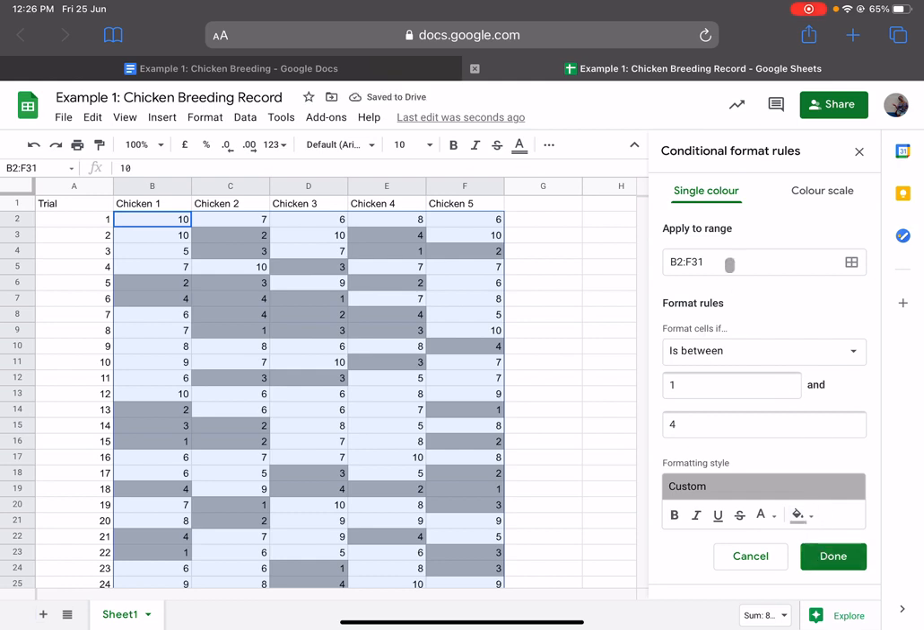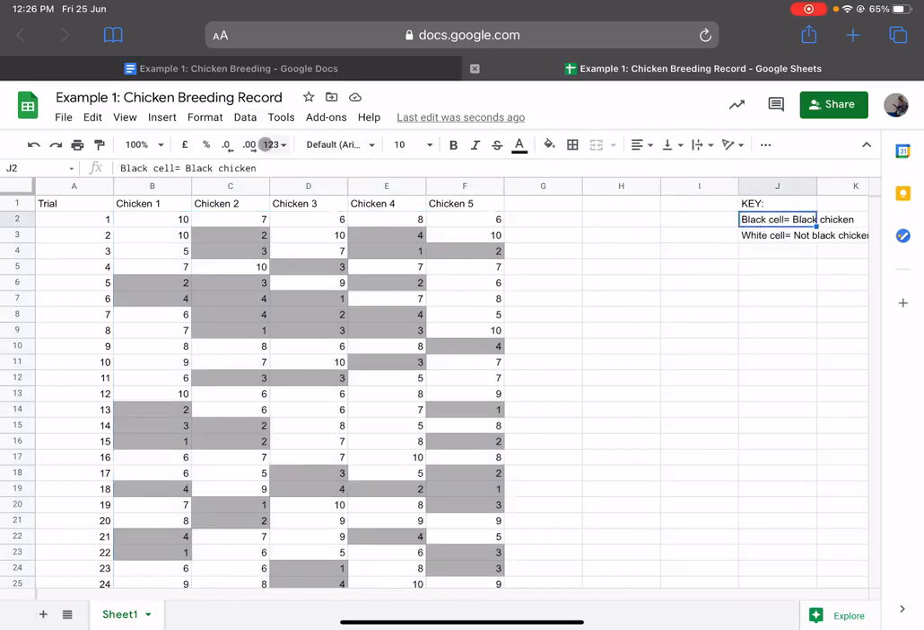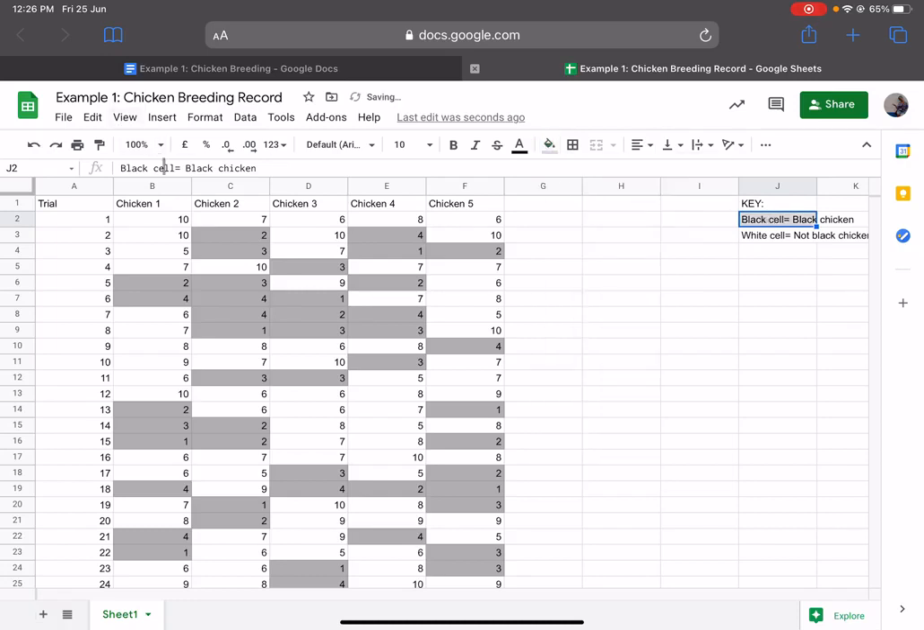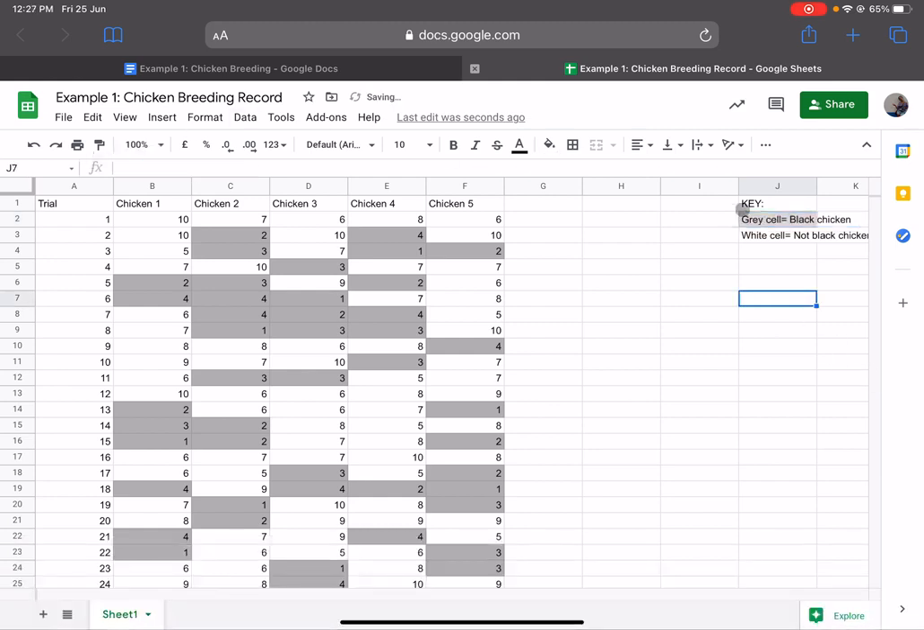Okay, so I select all of these, I do format, conditional formatting, and then I go is between 1 and 4, because those are the numbers that are assigned to it being black. I'm going to make those ones grey to make it clear that those are grey chickens. So I might colour this, let's make that grey, and I'll type in grey cell is a black chicken. And I did it grey just so that I could see the number still, because if I made it black I might not be able to see the number anymore.